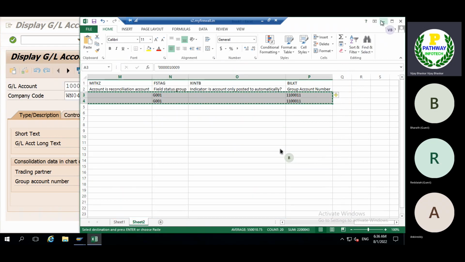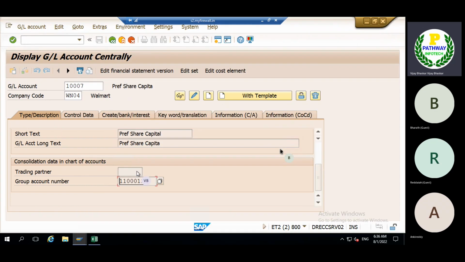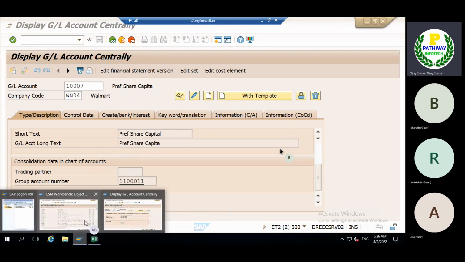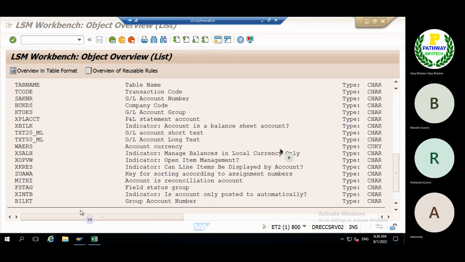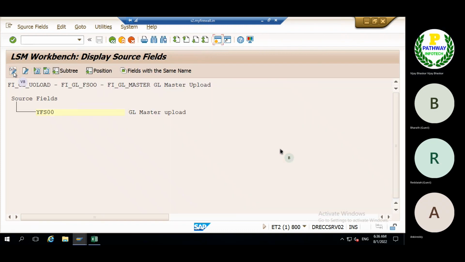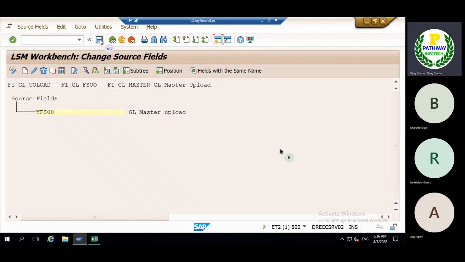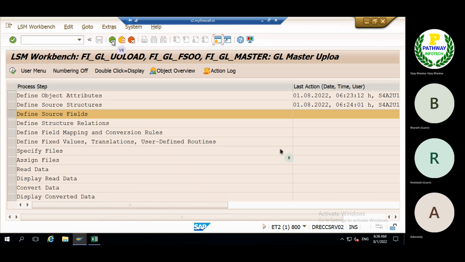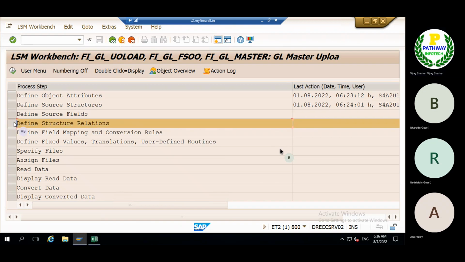This file we need to upload into the system. Remember, we have not yet completed that. Come to LSNW, go back. Now we are in the third step. No need to do anything here, just click on save. We have already created a structure. Then save it, go back, and select define source.